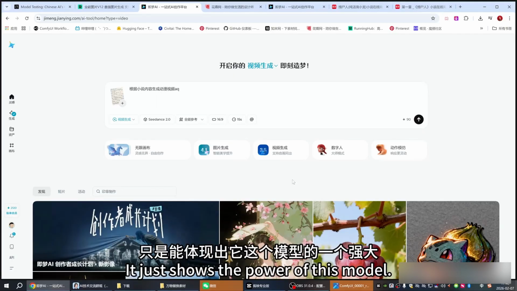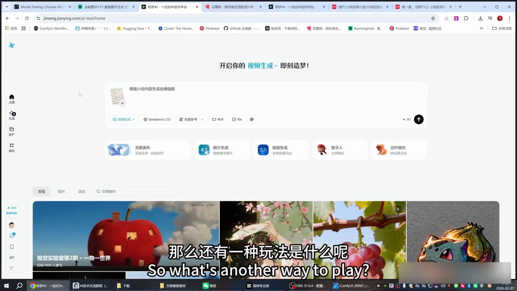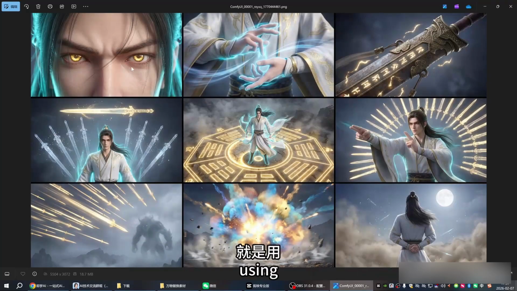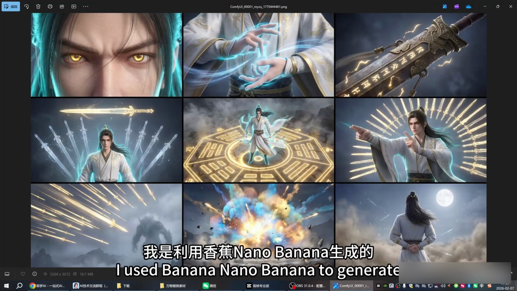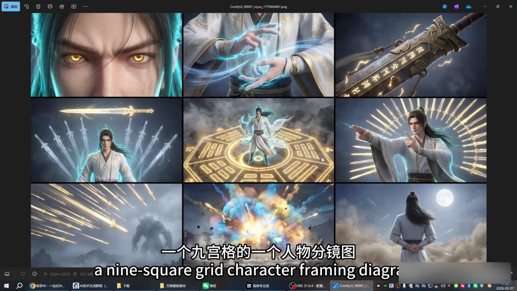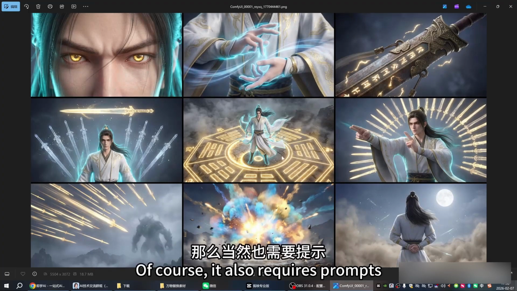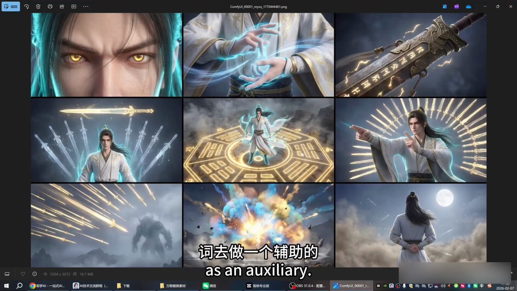It can only reflect a powerful part of its model. So what is another way to play? It is according to one of ours. The storyboard uses NanoBanana to generate a character in a 9-square grid storyboard. It can generate a video exactly according to our storyboard. Then of course, you also need a prompt as an auxiliary.